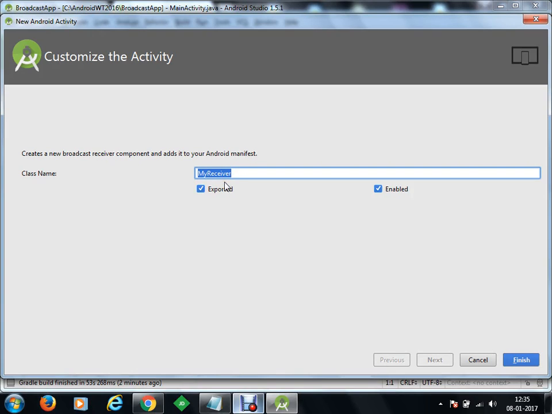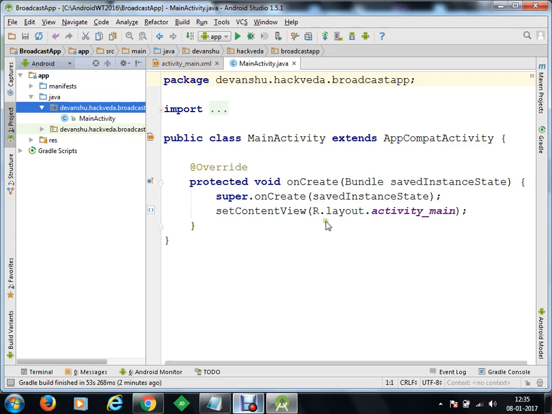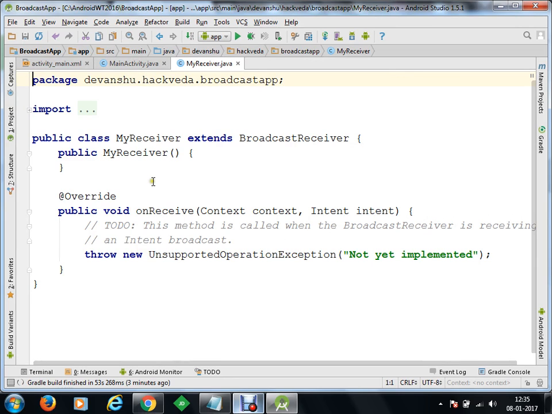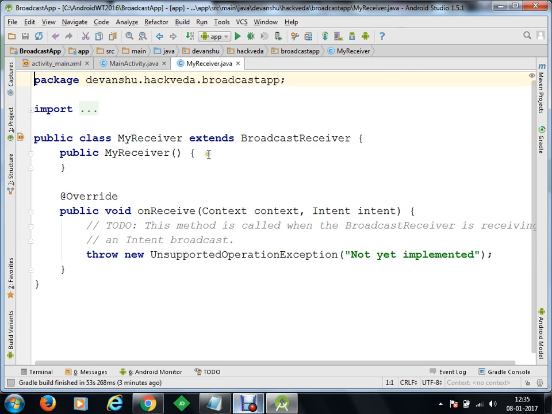Register our receiver, and let's say the name of my receiver will be MyReceiver. Okay, let's click on finish. And here inside the receiver, now you can see that I have got a constructor for my receiver in case I want to initialize it.